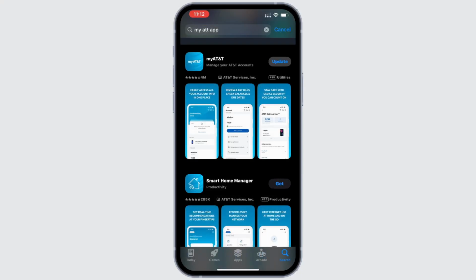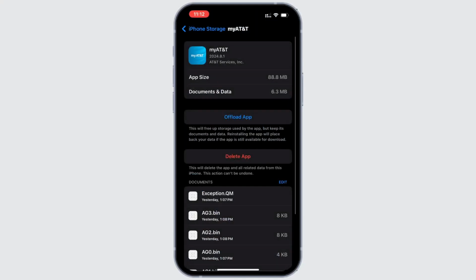Step 2. Update the AT&T app. If your internet connection is fine, still facing the issue, ensure you are using the latest version of the app. Open the App Store on your device. Tap the search icon in the bottom right corner and look for AT&T app. If you see an update button next to the app name, click it to make sure you have the latest version.